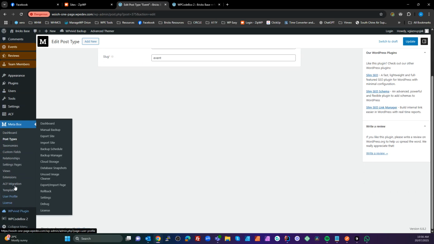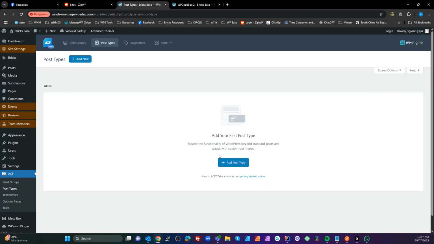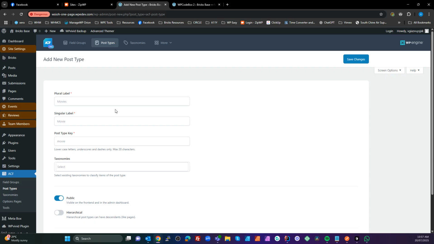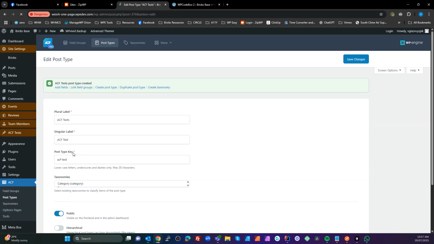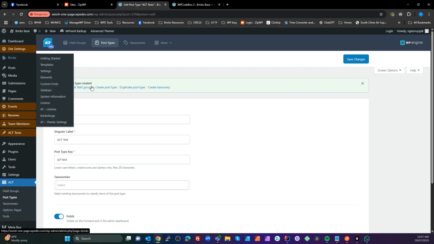Let's do the same with ACF. So if I go to ACF and go to my post types and then add a new post type, I'll call this ACF test. I'm not setting anything up on these post types right now. I'm just creating post types, and now you can see our ACF test is also highlighted. So once you get to a point where you build a site, it's really dynamic. You've got reviews, you've got team members, it could be services, whatever. You've got a bunch of those. This is so much easier to find, right?